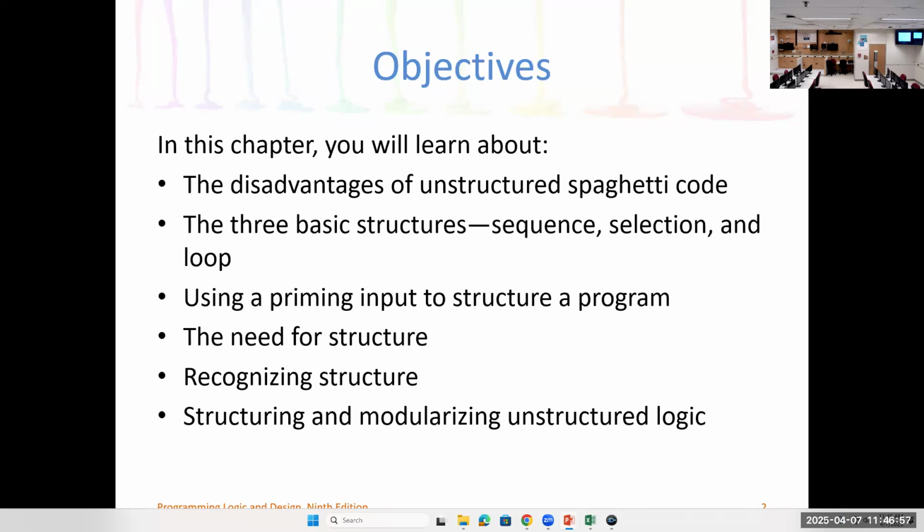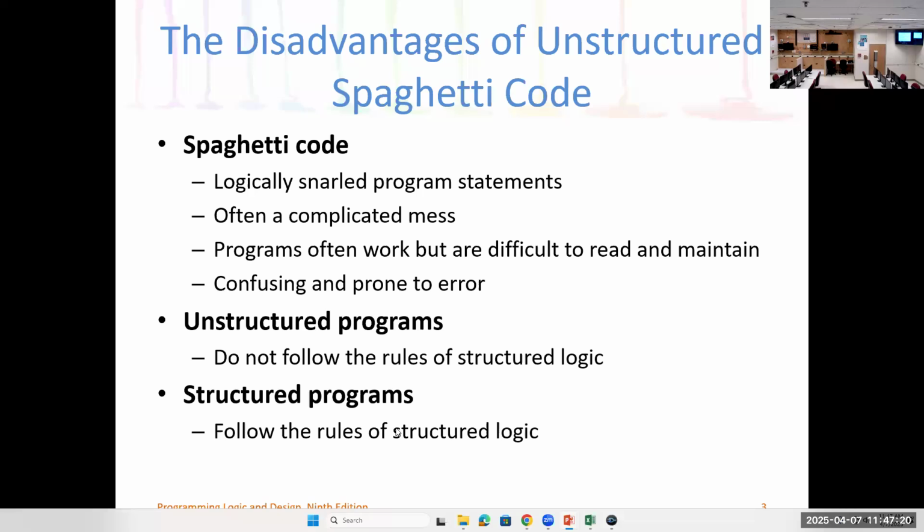And you learn about the three basic structures here: sequence, selection, and loop. You learn about the process of using the programming input to structure a program. That is the process we learned about in the mainline logic already, and the need for structure. You have a step to recognize structure, and to structure and modularize unstructured logic. That's the first step here.